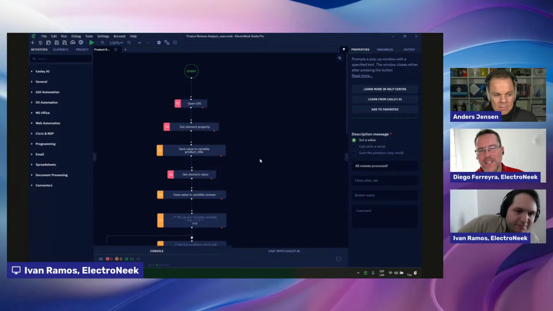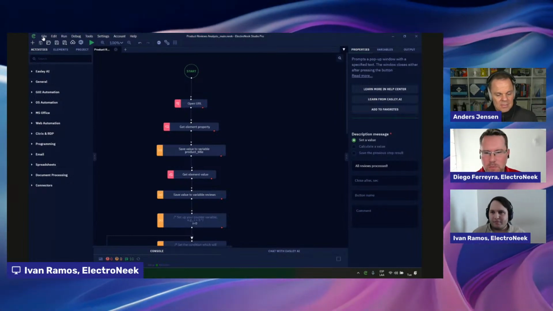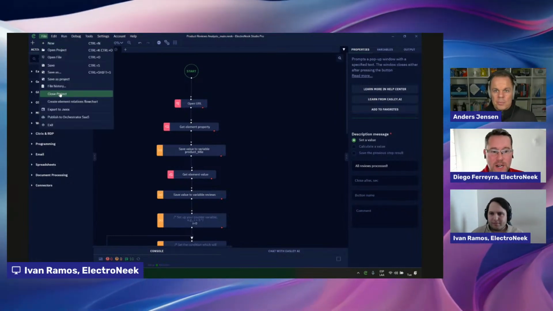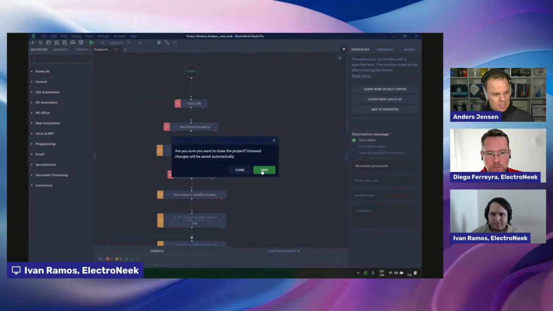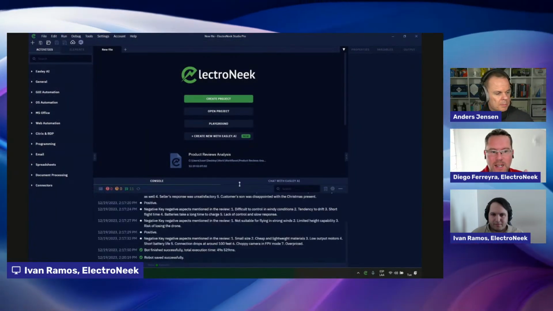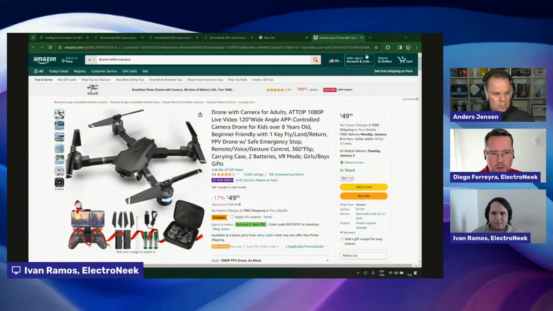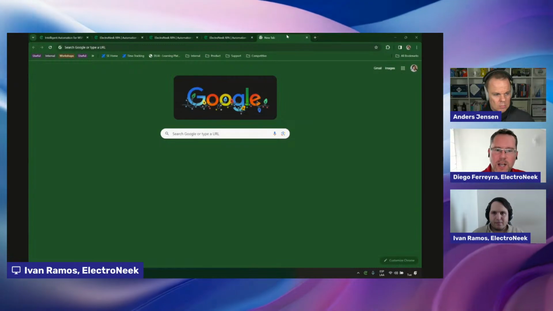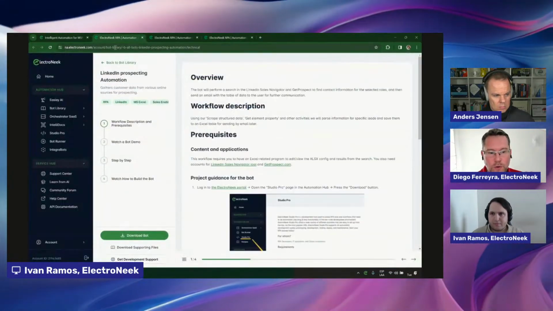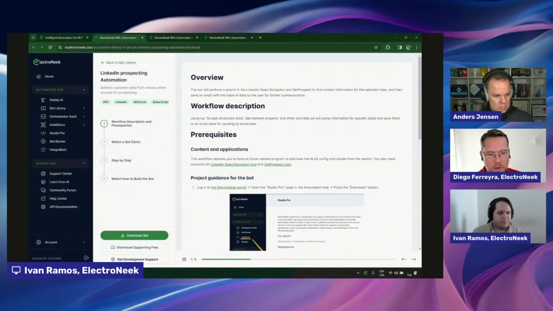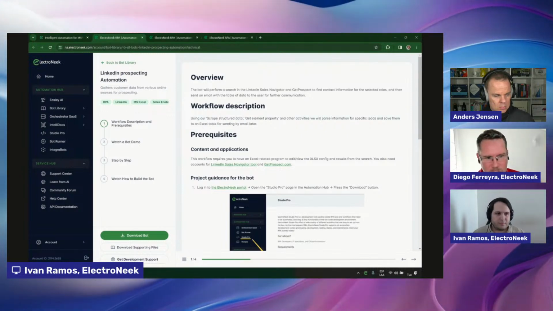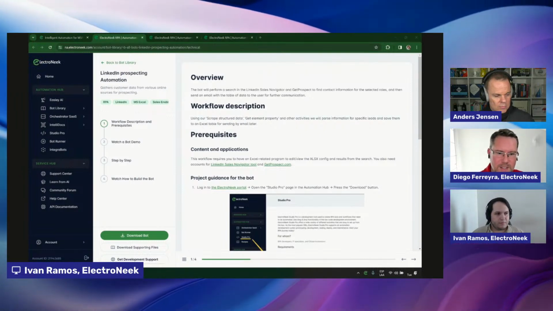So let me introduce the next one. The next one is about prospecting with LinkedIn. So we are using LinkedIn to look for leads and then gather contact details using another website that is named Get Prospect. In order to get the contact information, this bot is especially useful for sales organizations. Okay, the previous one was very useful for marketing, for product. This one is more for sales.